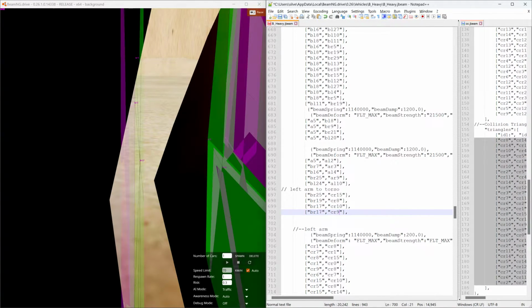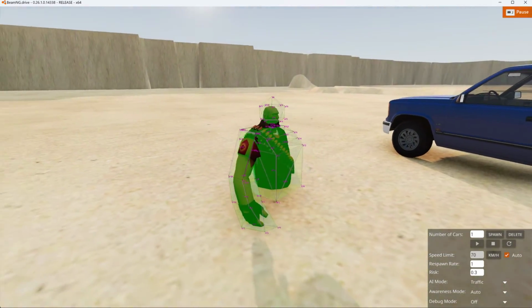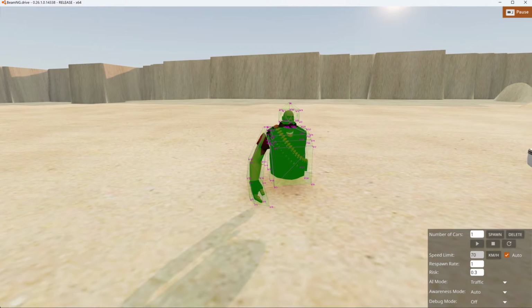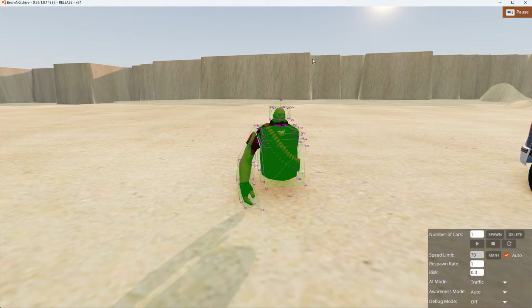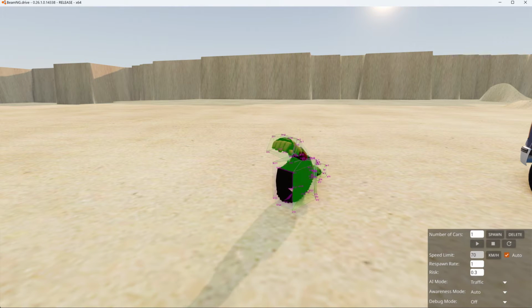BR17. Alright, let's get on out here. Reset, and we'll see how these are working. Control R. Home, and unpause. Pretty good under the circumstances.